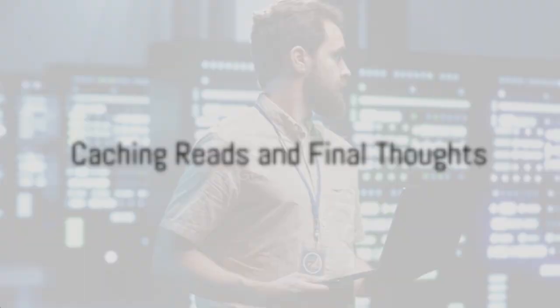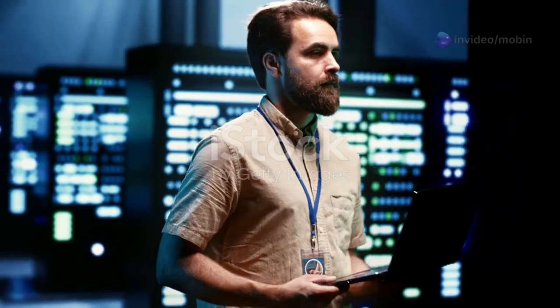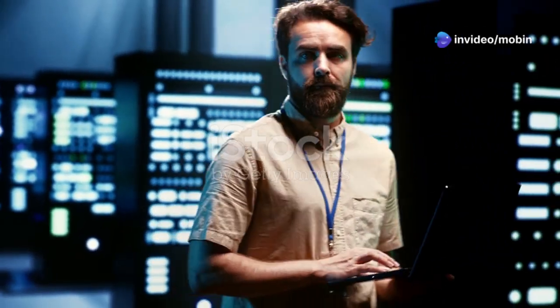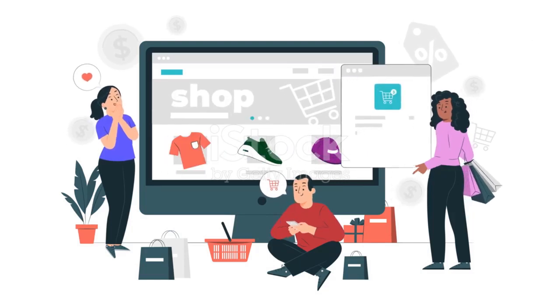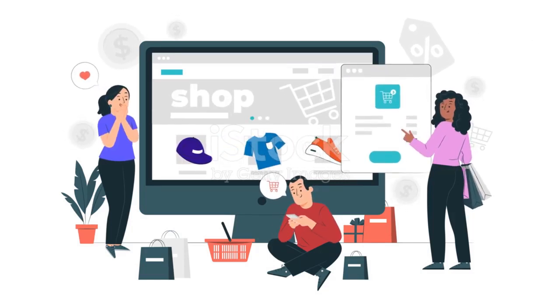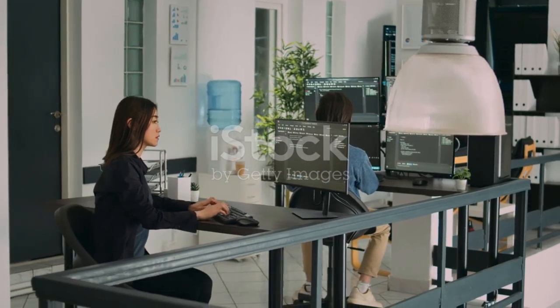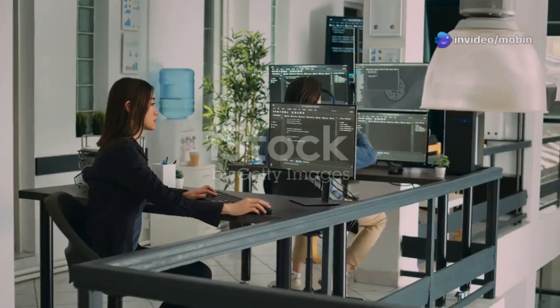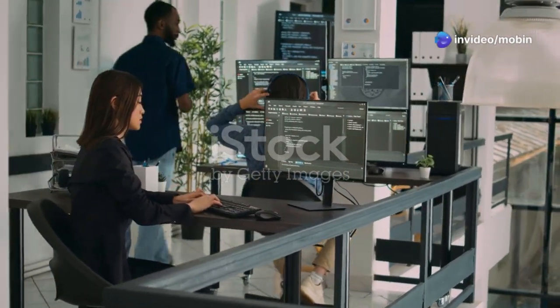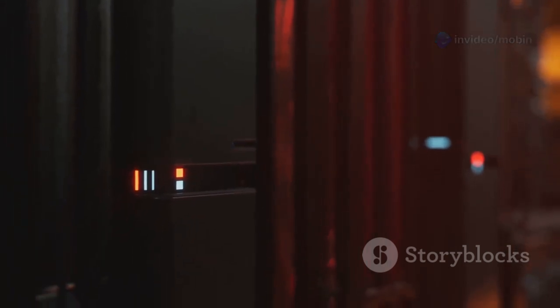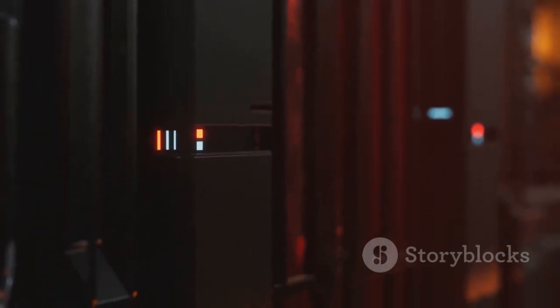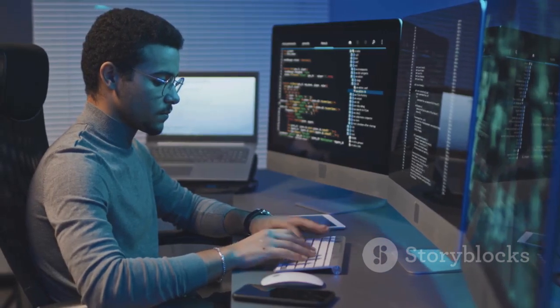Speed and reliability. Caching reads and final thoughts. Inventory systems often handle many more read requests than write requests. Think about an e-commerce site. Hundreds of users might browse product pages for every one user who makes a purchase. Each page view might trigger a check for item availability. Constantly querying the main database for every view can be very demanding. This can slow down the database server significantly. It can also increase operational costs. We need a way to serve these reads faster.